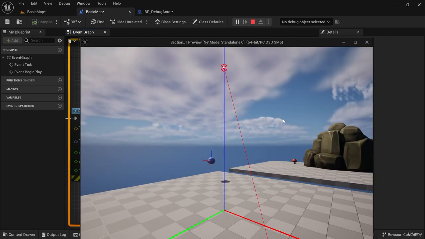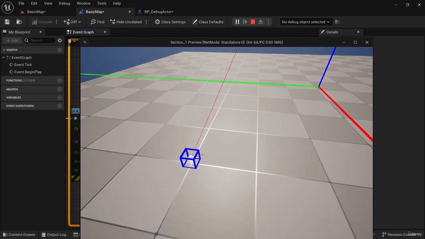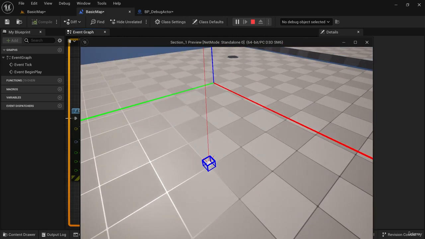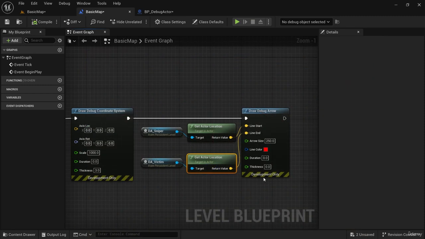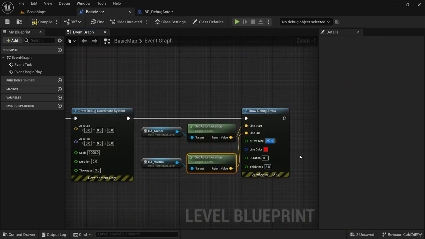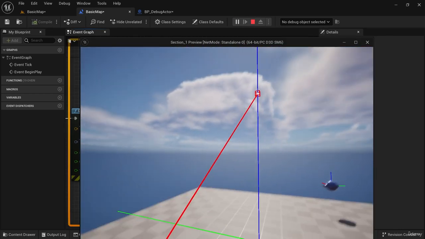So I can play test this, and I can see my arrow. It's a bit thin, so I may need to increase the thickness just a bit. But I can see the arrow, it's there. I'm going to set the thickness to 3. I'm going to change the arrow size as well. Let's make it about 500 and see what that looks like. There's a nice big arrow.